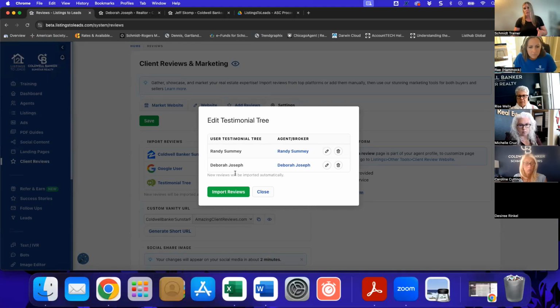Now, your agents are able to do this themselves in their account, but again, that long token is kind of the trouble. You have to be able to share it to them. They have to be able to know how to do the steps. So it's a lot easier just to do it for them.